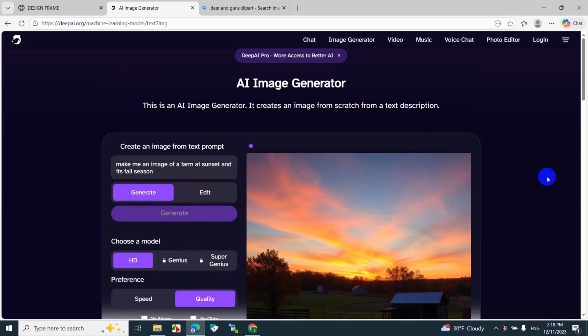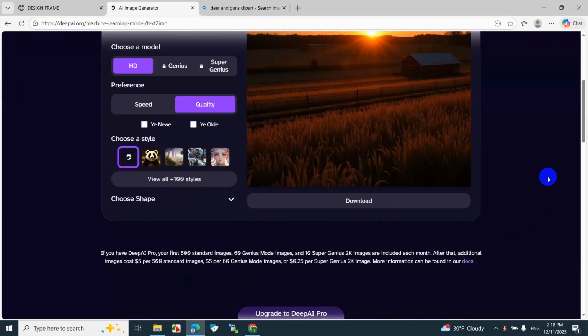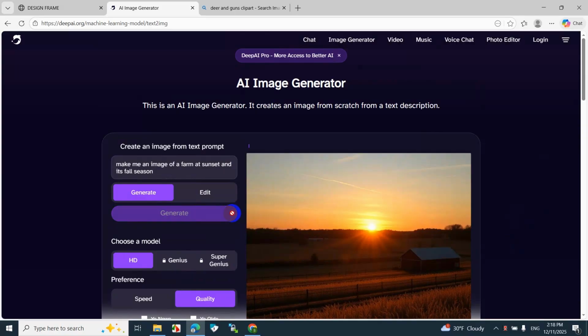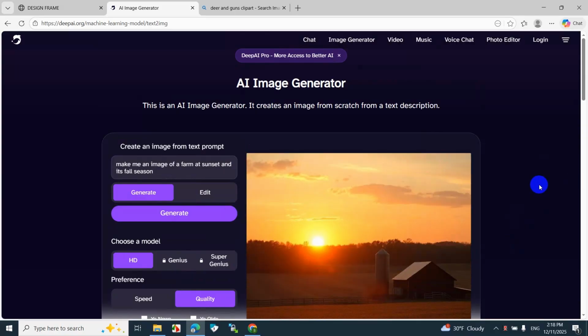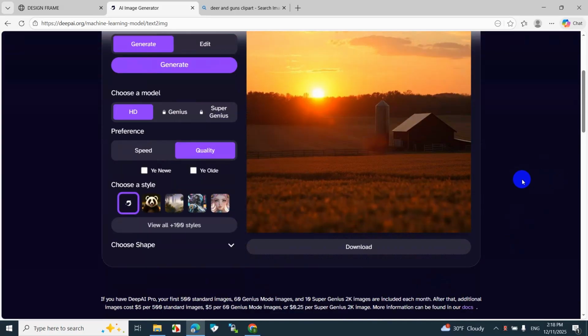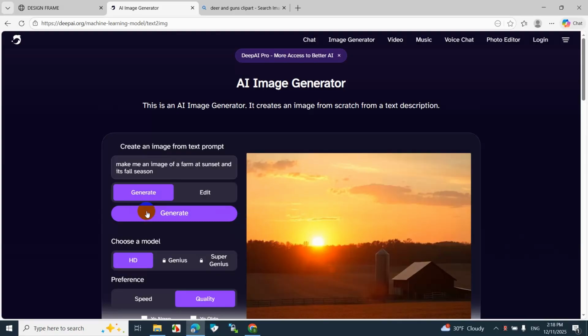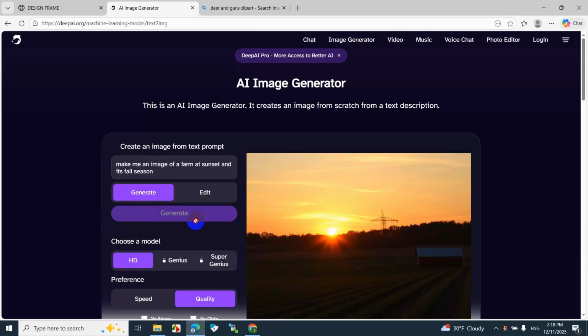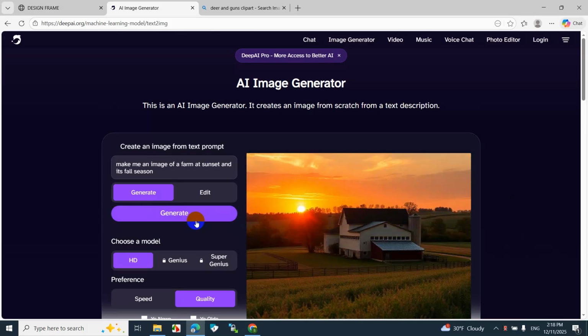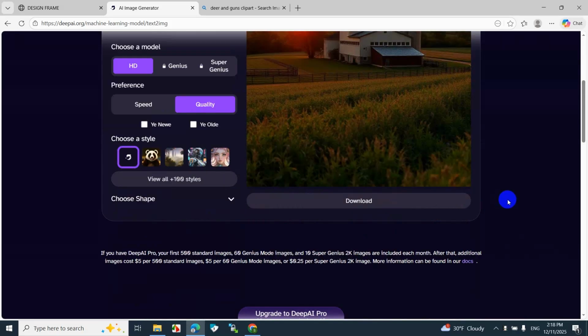And let's try another one. I think this one looks okay, but let's try another one. The good thing is that you can make this for free, and this one looks good, but I'm gonna try one more, or maybe one more. Okay, this one looks great.